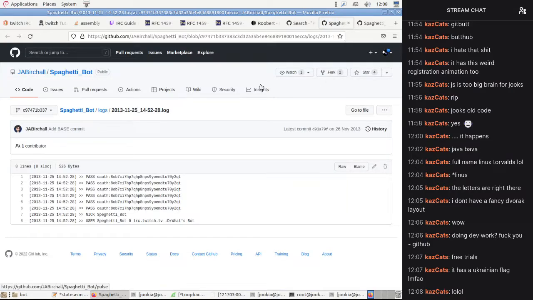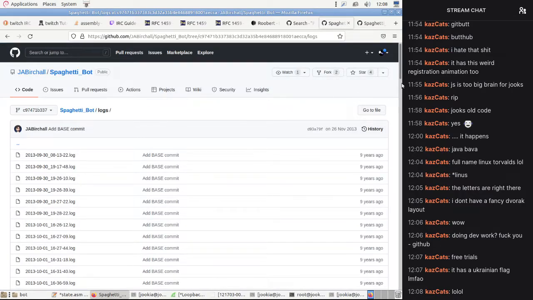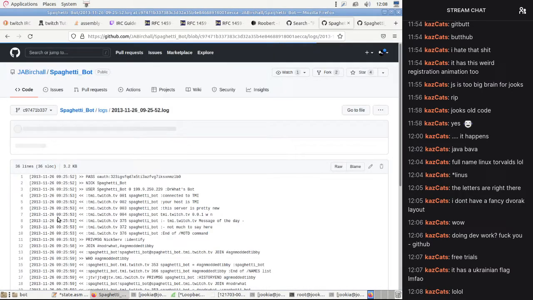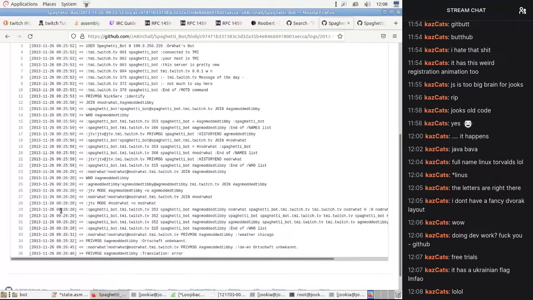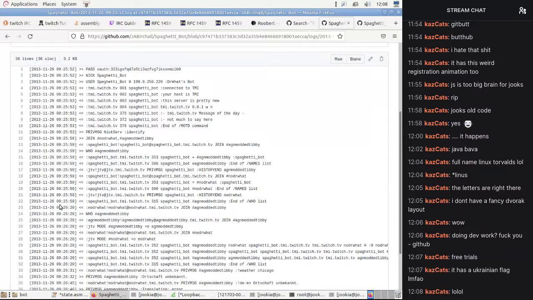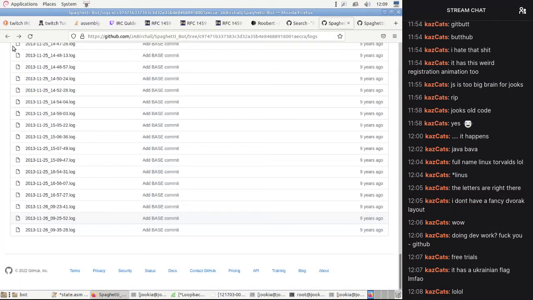I had tried to use pass twice. Add base commit. So that was the first one. Nick spaghetti bot. Anything else cool in here? Do we want to have a logging option? That seems like a good idea. In this case, they're just... Oh, so your host is TMI. So do they have a filter or... No. I thought Twitch... No, okay, yeah, so it tells the person's IP address here in the log, assuming they're running it on their computer.